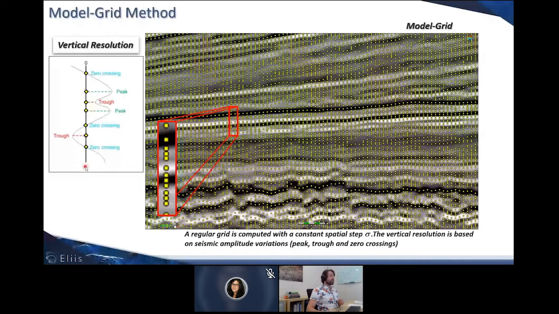Then the spatial sampling concerning the distribution of the nodes corresponds to a constant step defined in bin. For instance, if the bin size of the 2D line is 25 meters, using a patch size, so distance between two nodes, of 5 bin means there will be a distance of 5 times 25 meters between two contiguous nodes. So that is why the spatial resolution is constant, whereas the vertical resolution of the grid depends on the polarities.